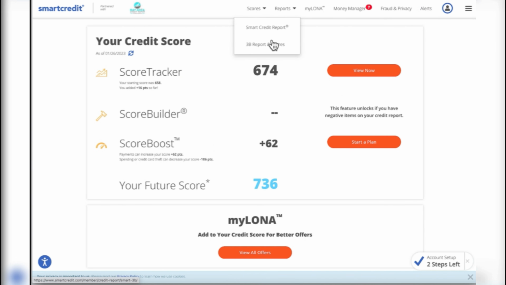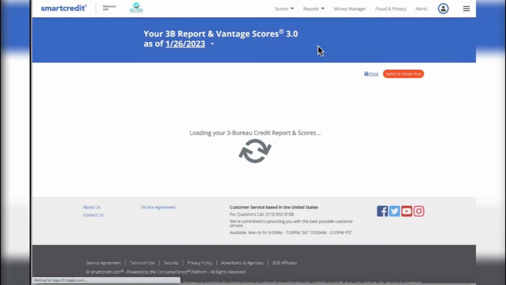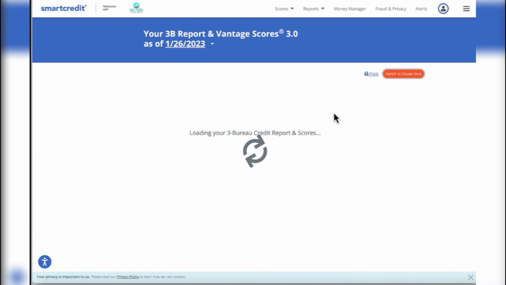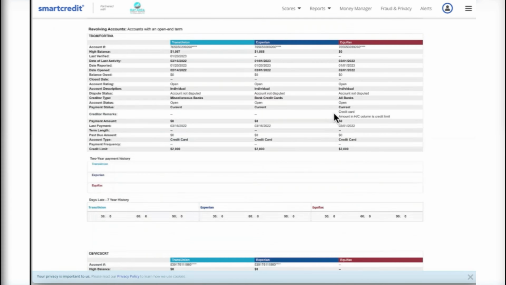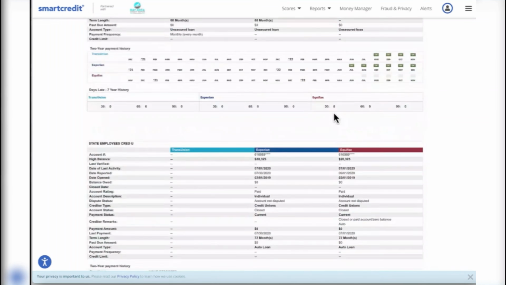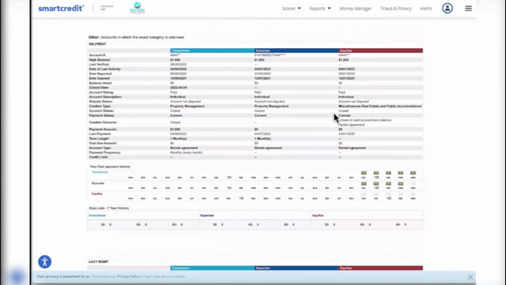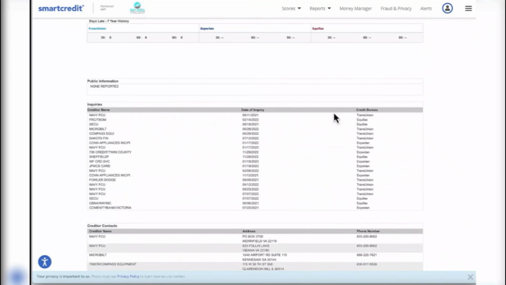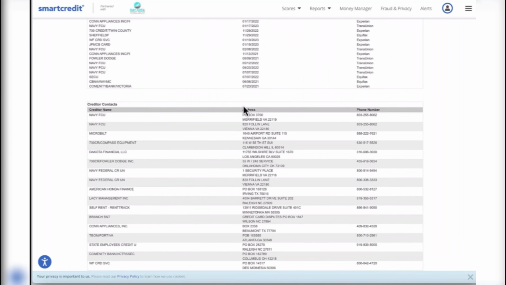So again, we're going to go to reports, 3B reports and scores. We're going to switch to classic view. We're going to scroll down to the very bottom where all of their inquiries are located. And again, if you do need to contact any of the creditors located on your credit report, all of the creditor contact information is located at the very bottom of your credit report.